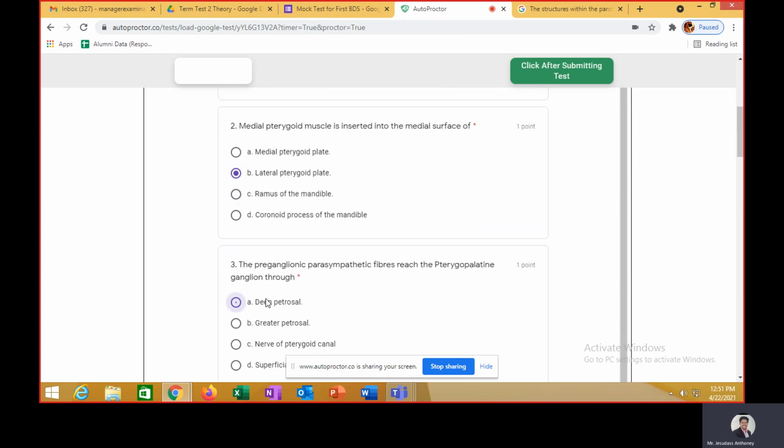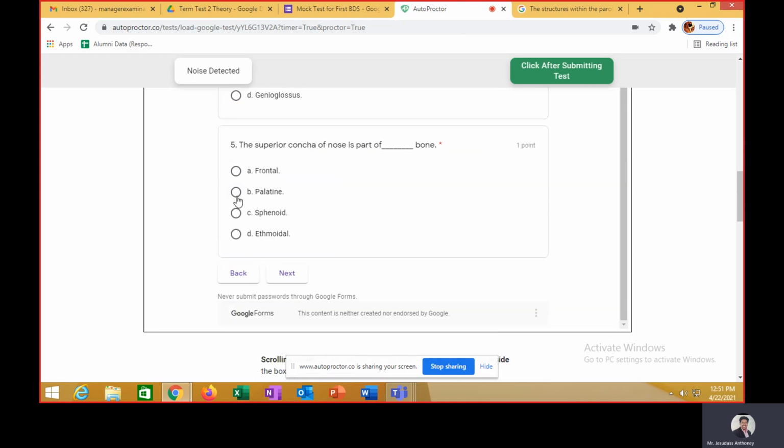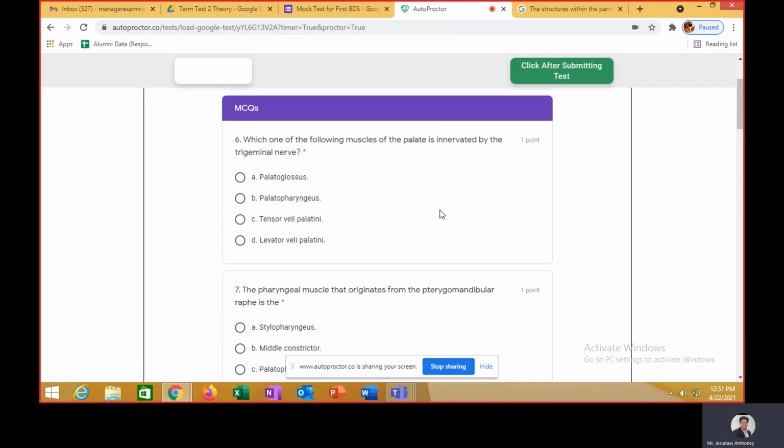I'm selecting some random options here. I'm done with it. I go to the next section of my test. Now again, if I am not aware of these things, I take my mobile and try to call someone.